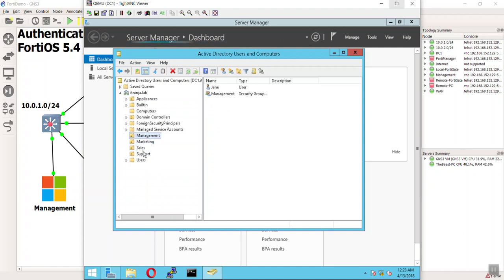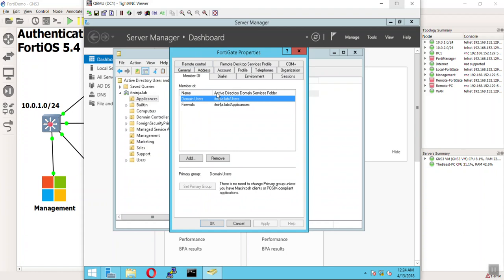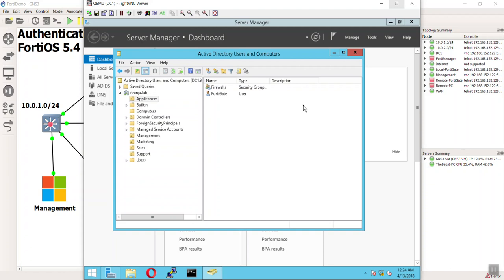There are a couple of special ones that we made, or just one. I made the FortiGate its own user account, with the firewalls as the security group. Why is this important? Well, I'm going to show you guys why, and that's because you need an account stored on the FortiGate that has the ability to query the database, to query the directory. If I go to my properties here, he doesn't have any special permissions. He's just a domain user. But it should still work. So let's go ahead and try that out.